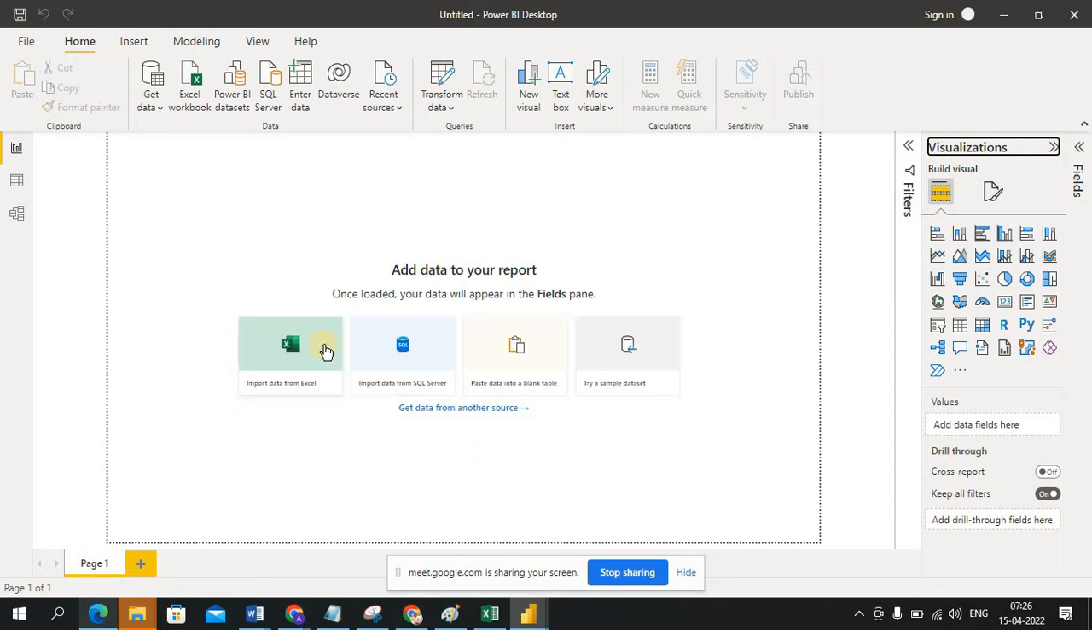Here the Power BI option shows import data from Excel. For example, if your data belongs to Excel, you will bring that data from this option. If your database is a SQL Server, you can connect here. If your data is in something like Notepad or WordPad, you can get it from here. So try a sample data set.